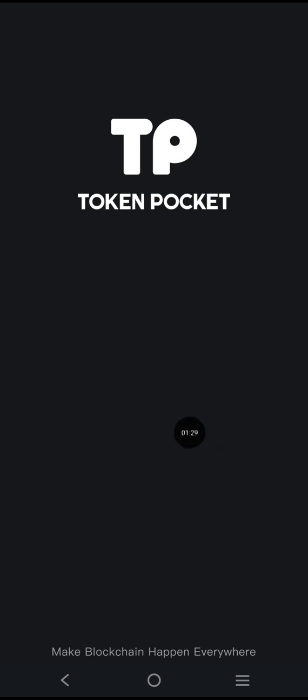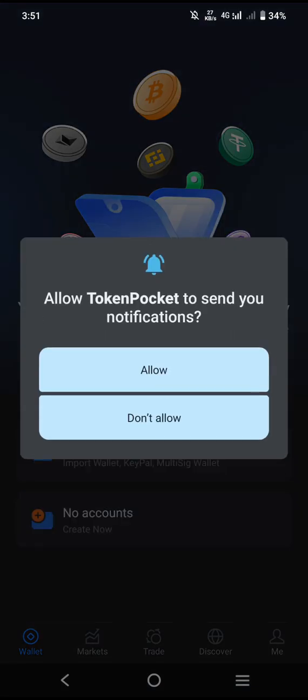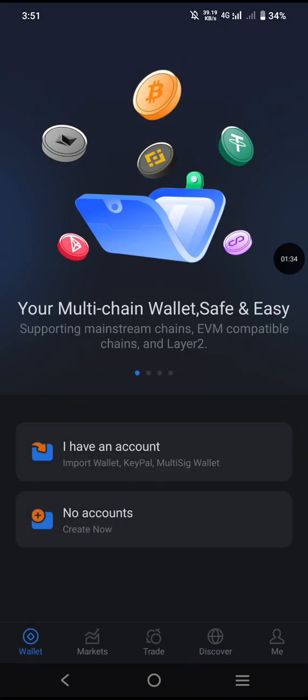So as I click on open, it's loading. Yeah, so I'm going to be having this interface. You can see the interface I will be greeted with. I have an account, no accounts. Create now. I have an account, import wallet, Keeper, multi-sig wallet.